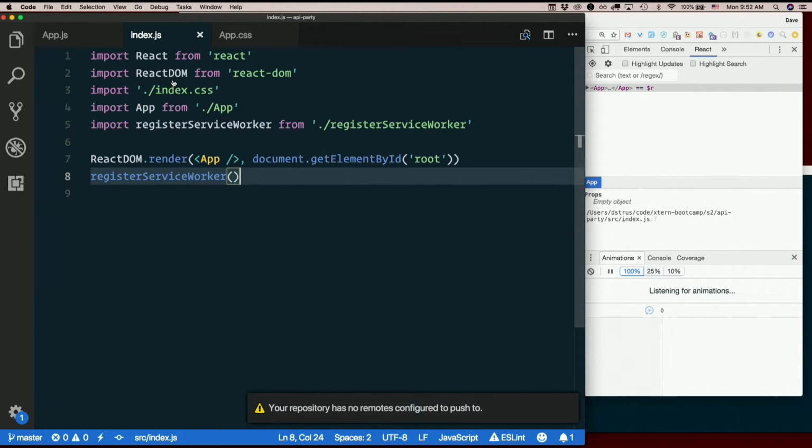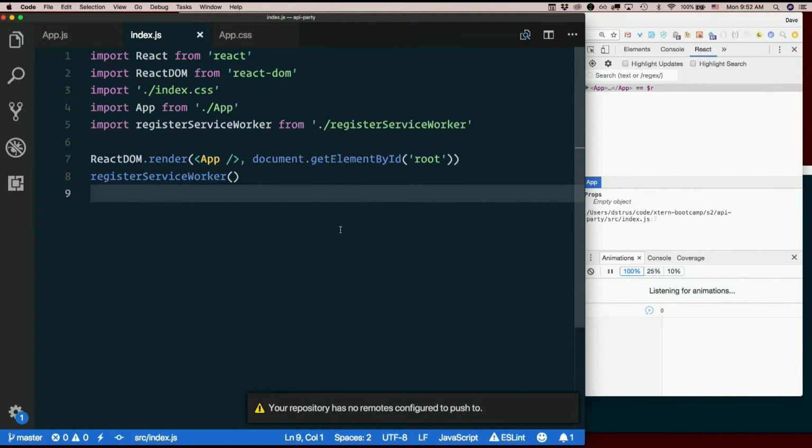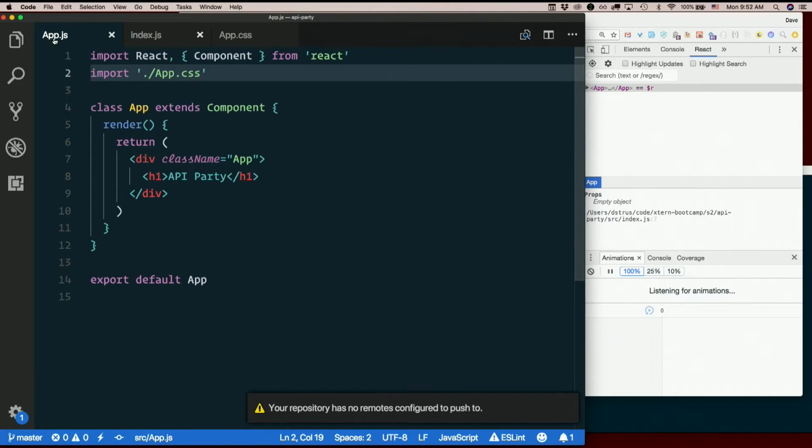I have a more or less empty create React app. I've just replaced all the contents with a single H1. There's actually less in here than there was before. So it's as close to an empty React app as we can get.